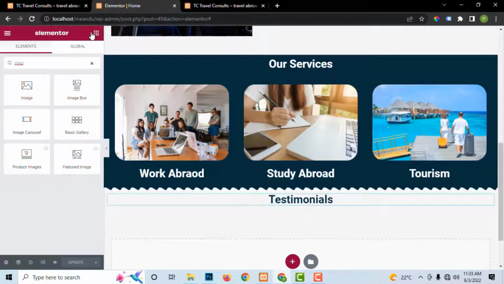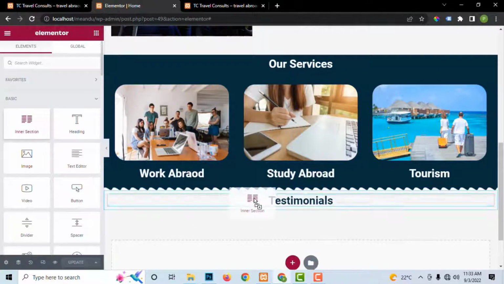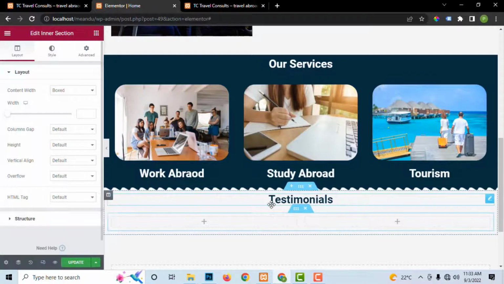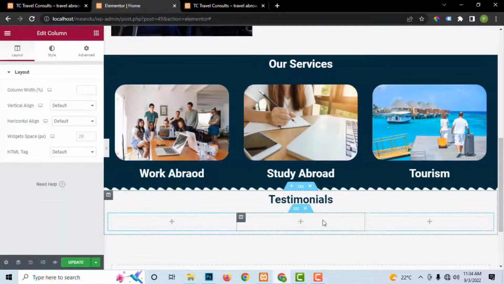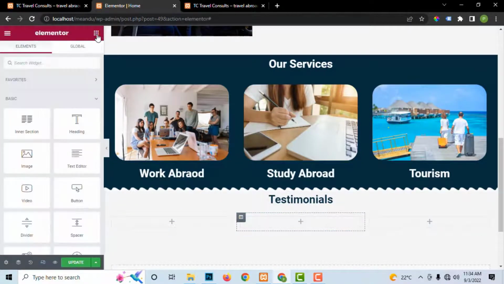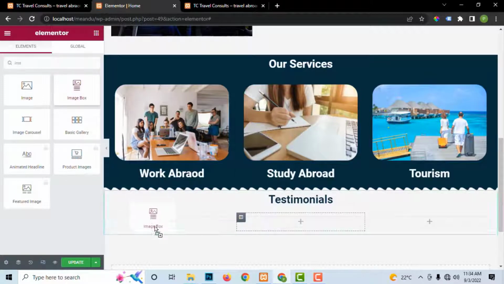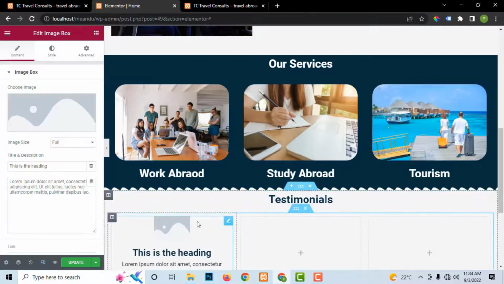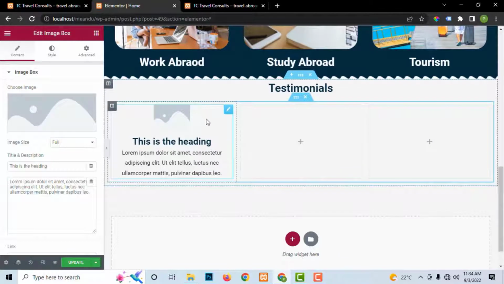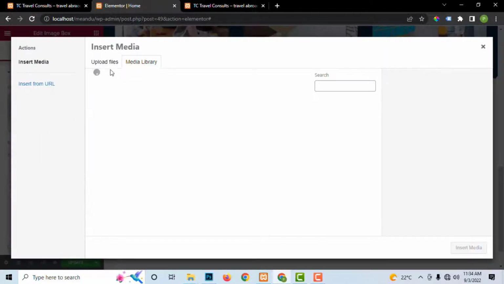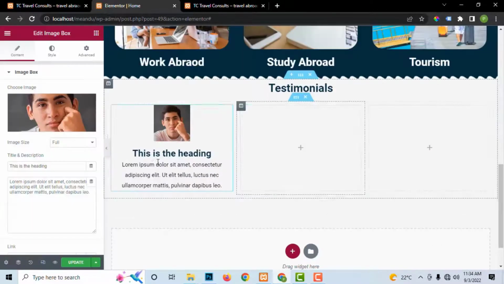So all we need to do is to first add an inner section here. So let's add an inner section first. Because we're supposed to have 3 sections, it's going to be directly below the testimonial. So duplicate this so we can have 3 of them equally. Then we'll come back and look for the image box, and then we drag the image box into this column. So when the image box comes in, the next thing we want to do is to click on the image and choose the image we want to add and insert it.